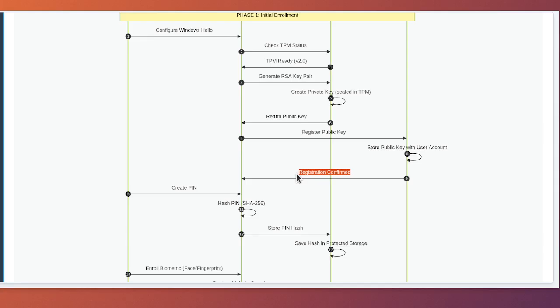No other device can impersonate this registration because they would need the corresponding private key, which exists only in this device's TPM. Next, the user creates their Windows Hello credential, which can be either a PIN or a biometric sample. For PIN creation, the user enters their desired PIN through the Windows Hello interface. This PIN is immediately hashed using a one-way cryptographic function, and only the hash is stored, never the plaintext PIN.